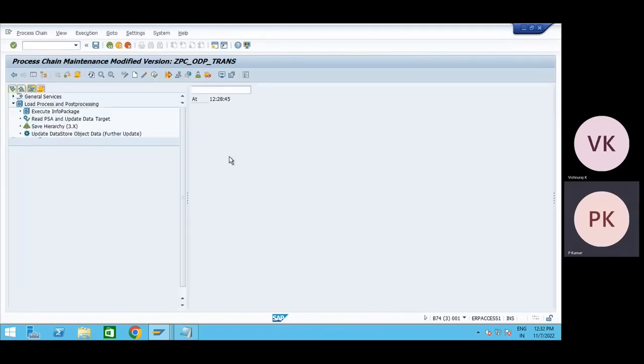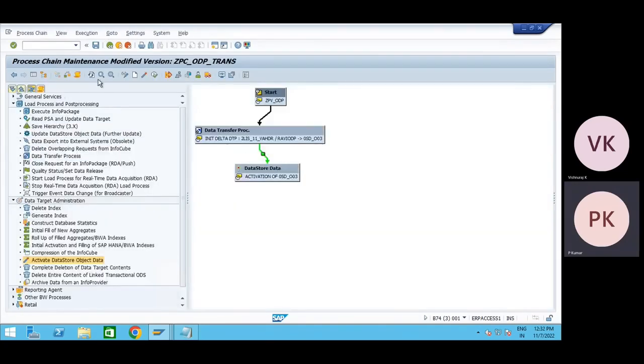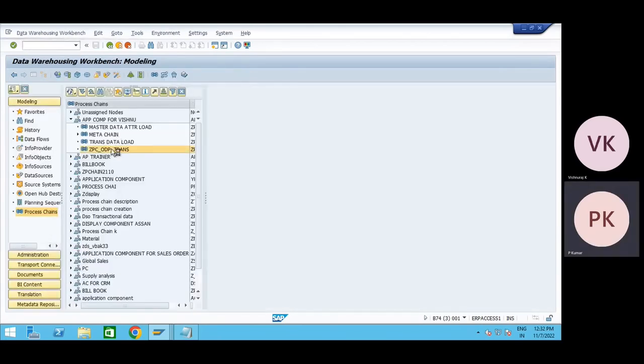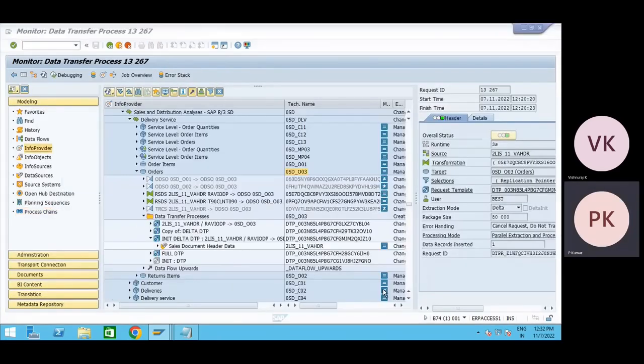So this is a delta. If you run this data, what will happen? The data will not be pulled, I mean the data pulled will be 0. If you make some changes in real time, let's see, I'll show you. Okay, so this is the DTP chain.